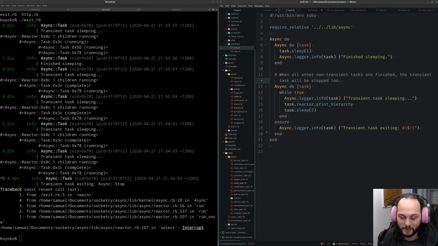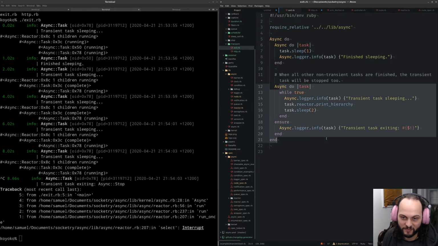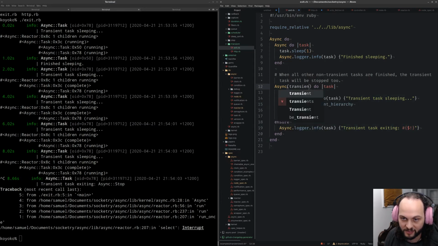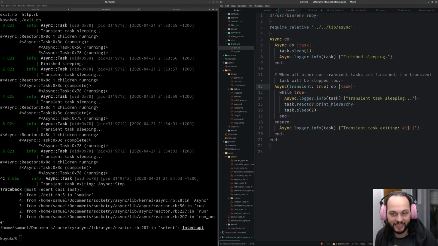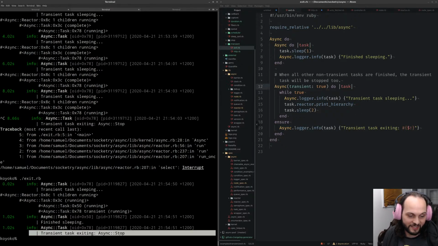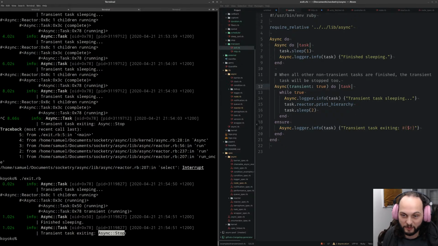And what we want is to mark this task as transient, so that when all the other tasks are finished, this task gets stopped. If we mark that task as transient now, what's going to happen is the tree will compact, and the reactor will see that it has finished because it only has transient tasks left running, and that will cause the code to exit. So transient task exited with async stop, which is exactly what we wanted.